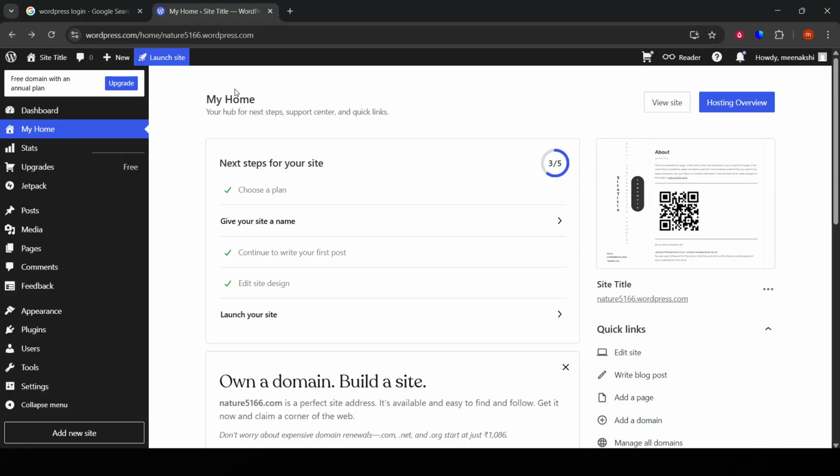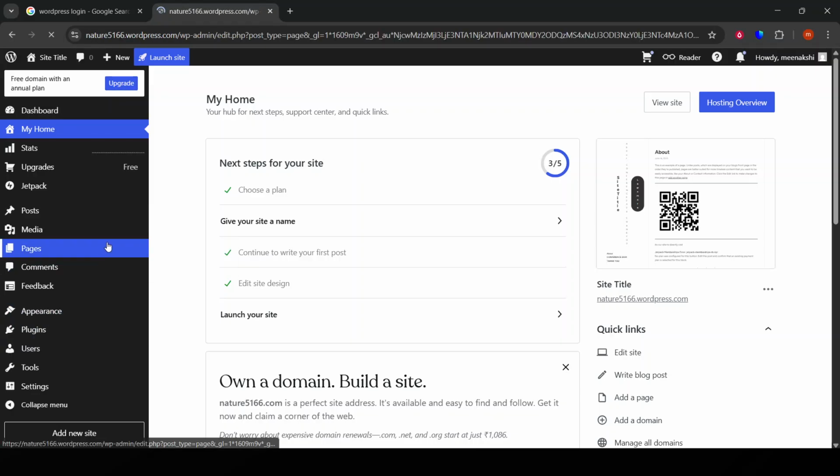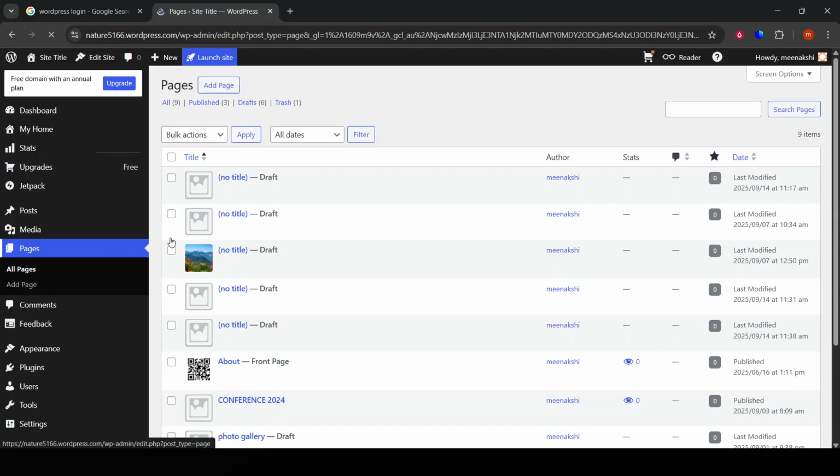Start by logging into your WordPress dashboard. This is your site's control center where you can manage content, settings, and appearance. Once logged in, navigate to the Pages section found on the left-hand menu. Here, you can see a list of all the pages that make up your website.